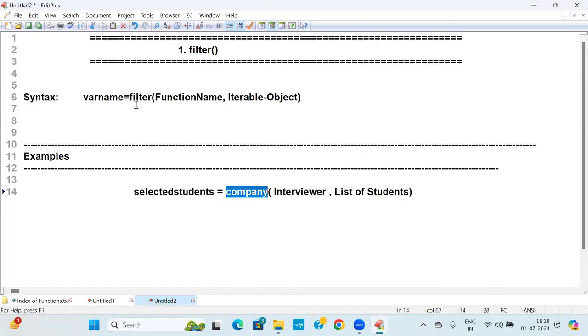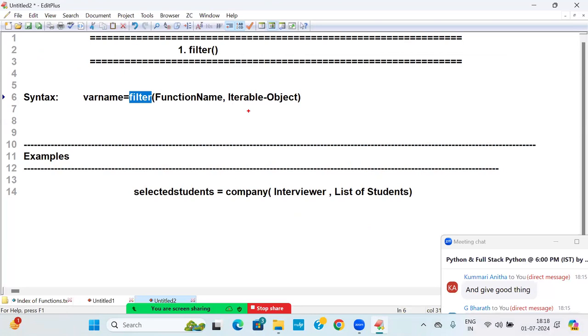So here, filter is a function which continuously selects each element of the iterable object and submits it to the function. This function returns a Boolean result. If it returns true, that corresponding value will be kept into the variable. Who will place it? Filter. What is the first job of filter? Select the first element from the iterable object and send it to the function.